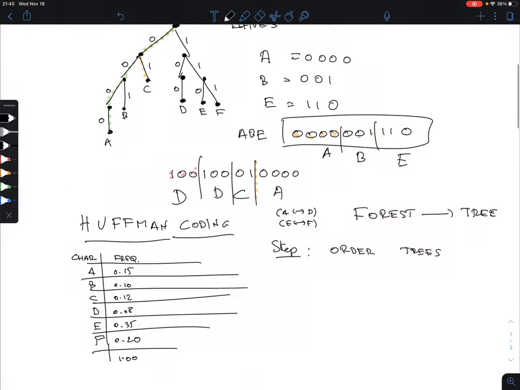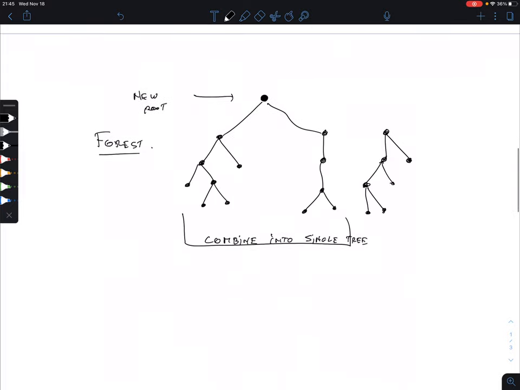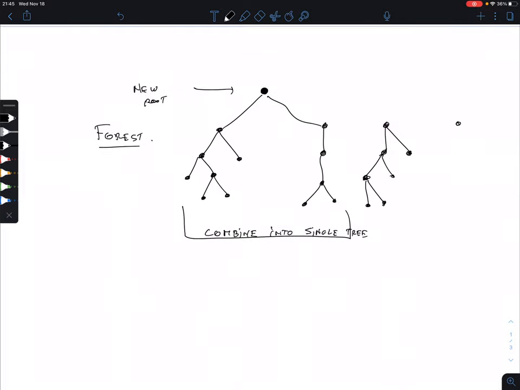Okay, so keep this in mind. That is what we're going to do. We have to start from the forest. What forest? So first, order the trees in the forest. I haven't had a forest yet. At the moment, my forest will be just different roots, right? So these are trees. This is also a tree. It's the stupidest of all trees, but it is a tree.